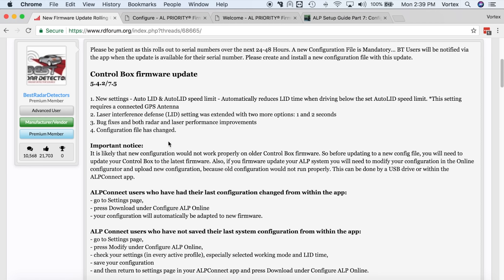Now, there's also been some improvements to both the radar and the laser side of the ALP. So we've got some performance improvements as well as some bug fixes. And there's also been some changes to the configuration file. And so the firmware update process, there's a couple important things that we need to talk about. So let's talk about how the update process works.